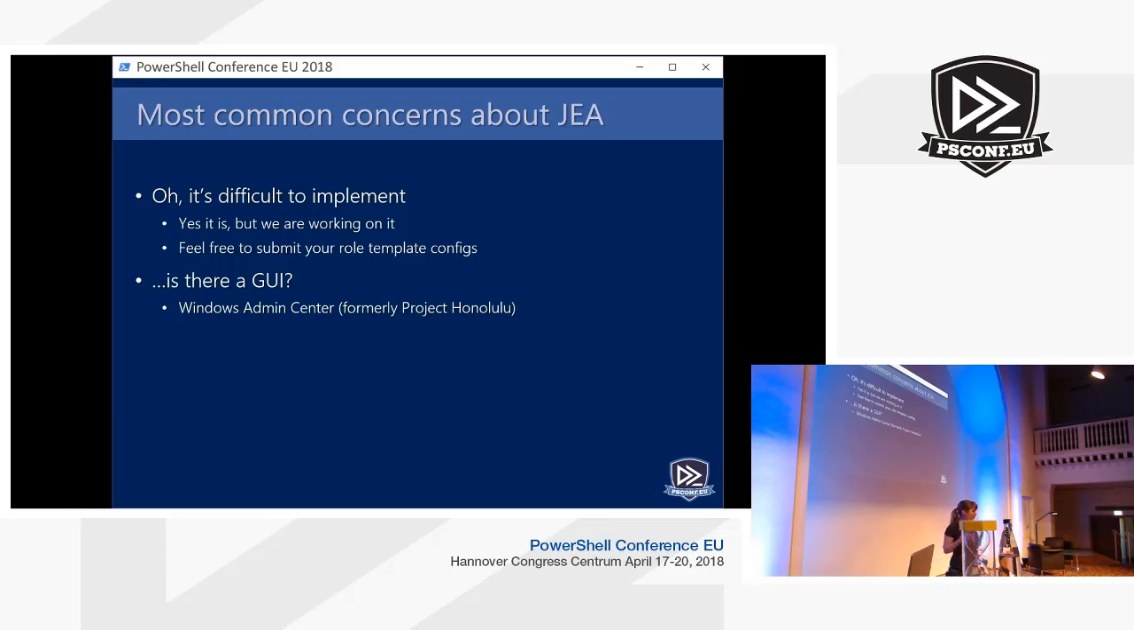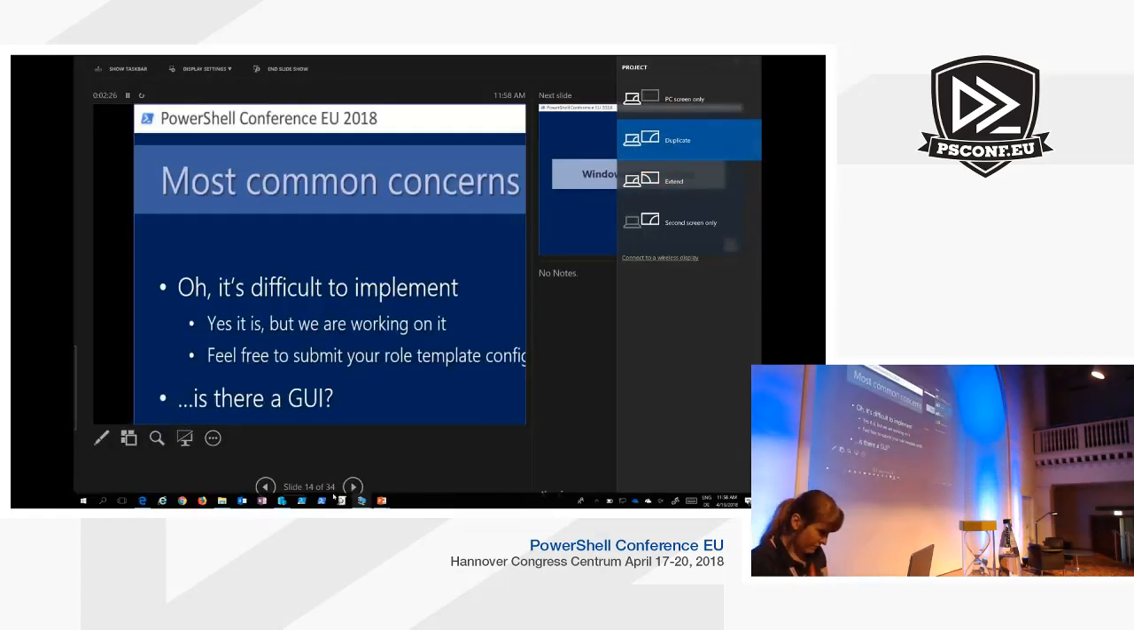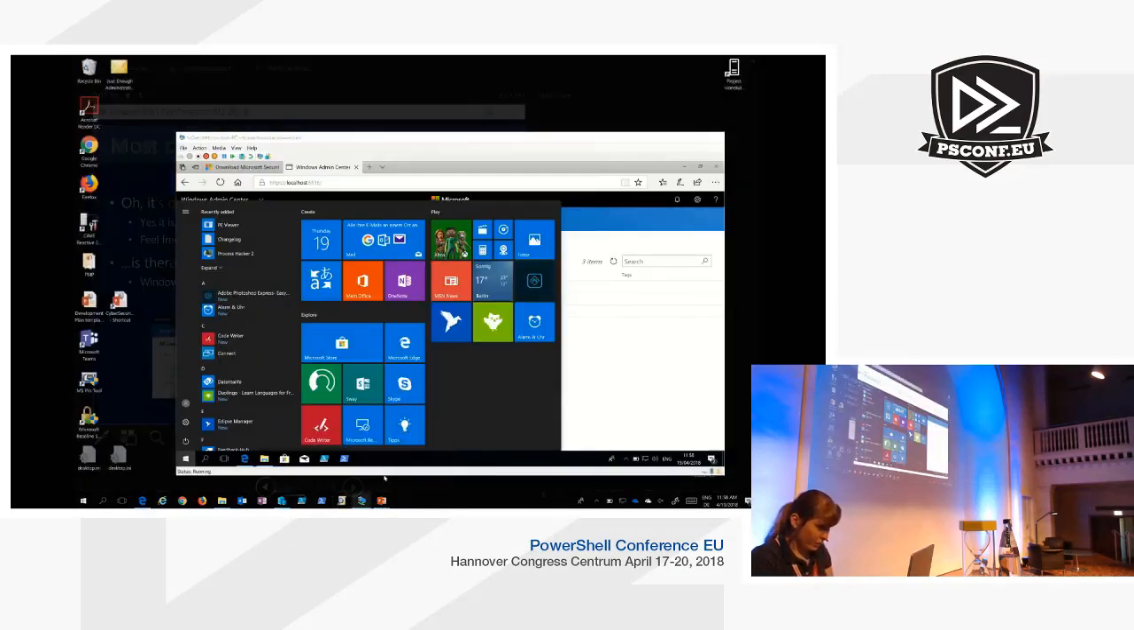And I was so happy to read that it supports role-based access control. But actually, let me show you just Windows Admin Center. I'm making it really quick, because I think every one of you is able to work in a GUI and find out what use cases you need to. I will switch my screen one moment. So here it is.